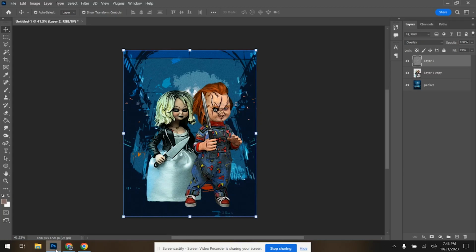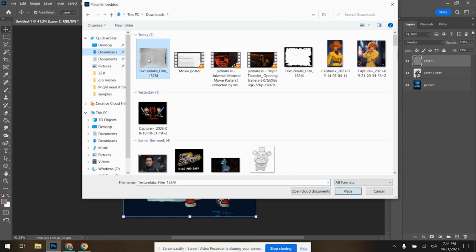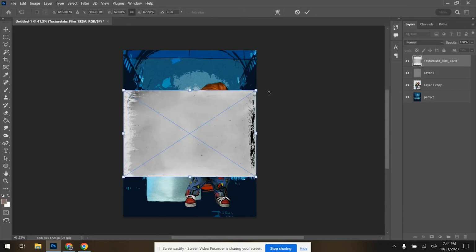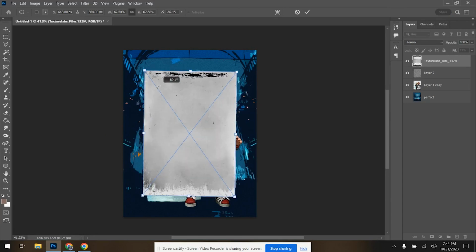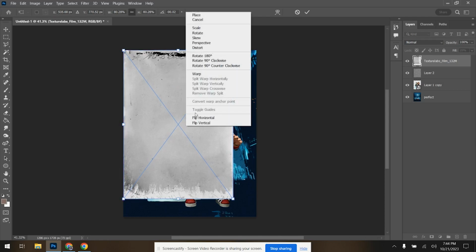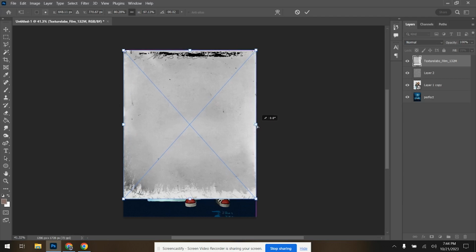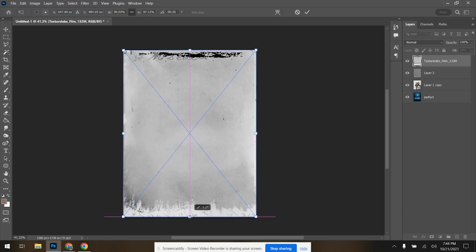Okay. Go back in here. Go up to File, Place Embedded. Go to Downloads. My paper gallery texture. Very first thing I'm going to do is kind of go here to 90 degrees. There we go. Make it a little bit bigger. Right click, distort. There we go, that's what I'm liking.